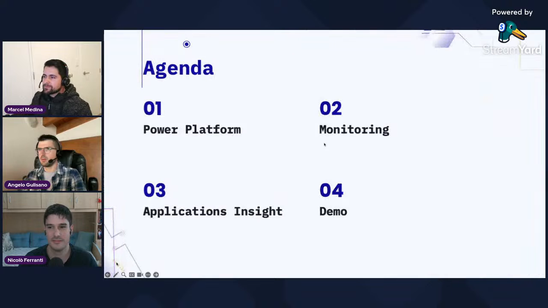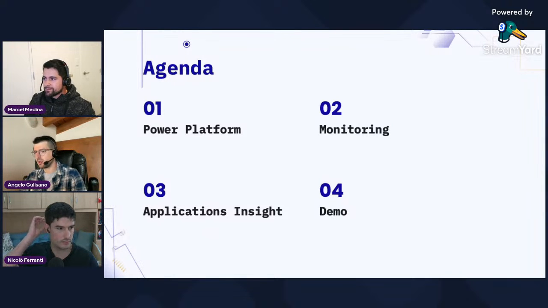So this is the agenda for today. Basically, we will give a little introduction to Power Platform, and then we are going to speak about monitoring in general, and then our focus moves to Application Insights and the demo part, which is most of the content.